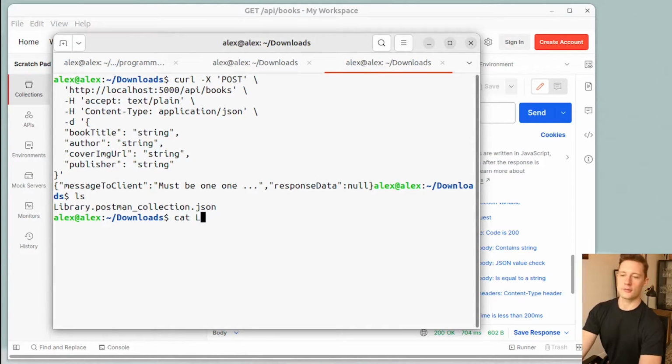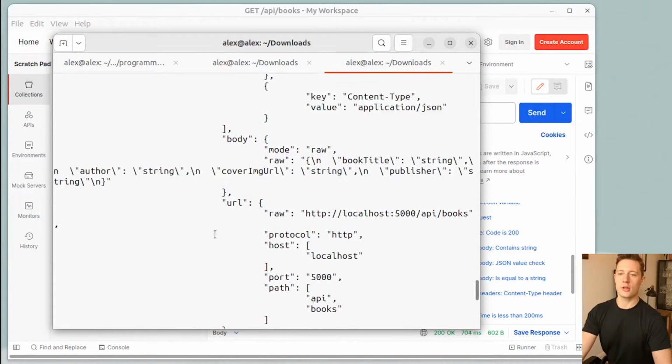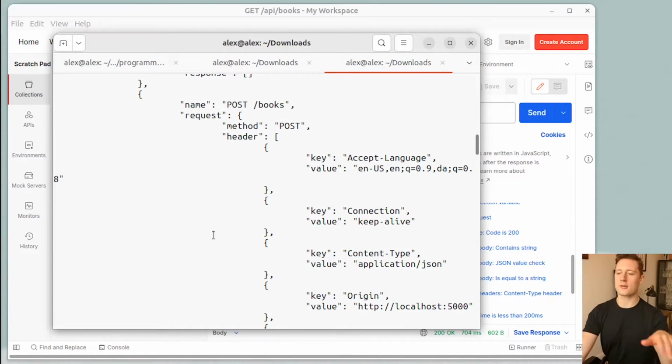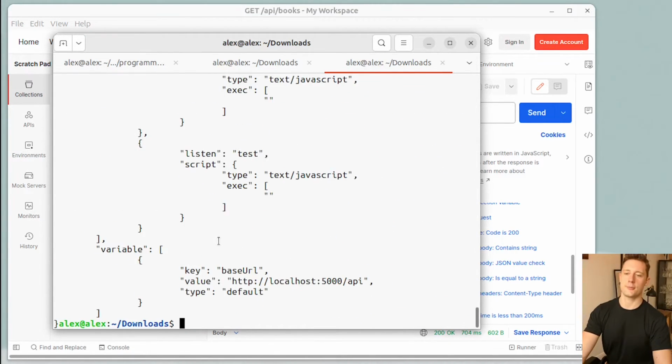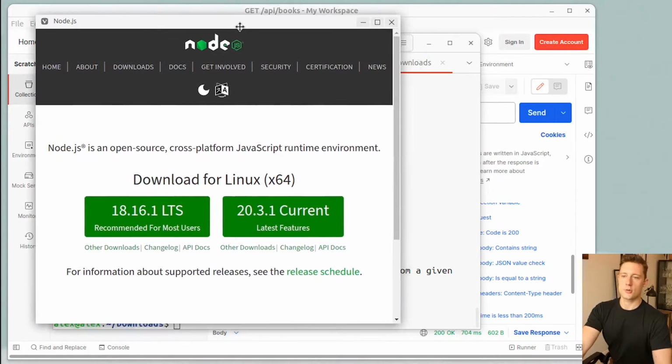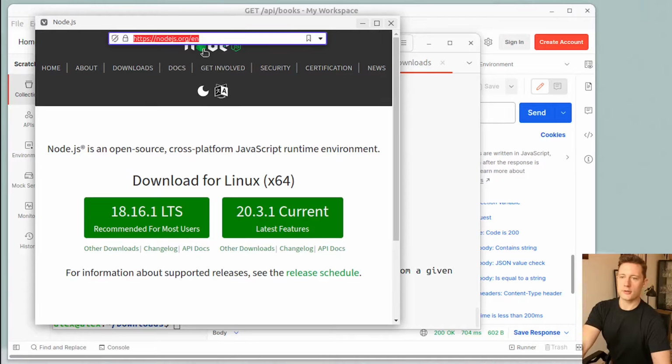If we take the contents here and just write it out, this is what it looks like. This is basically just what we've been writing. It takes all of the headers, everything, and just puts it here. So the tool that we will be using, like I mentioned, is called Newman. You don't have it if you haven't installed it already. And in order to install Newman, you need to have Node.js. When you install Node.js, you also get a program called the Node Package Manager. So on nodejs.org, you can download it.